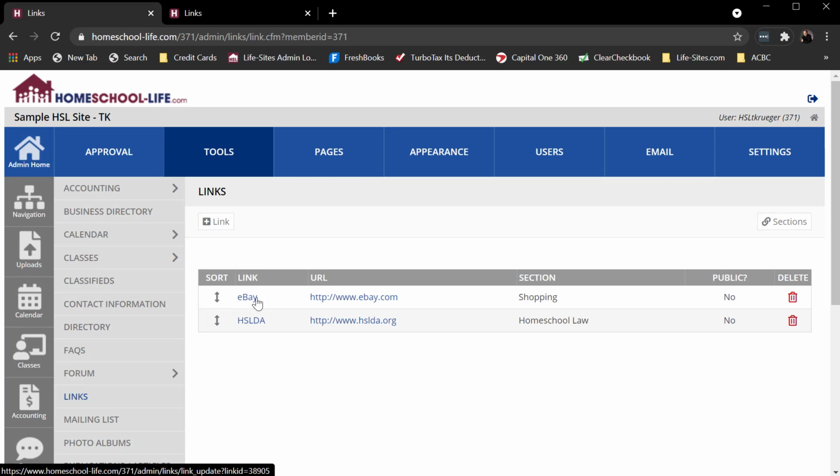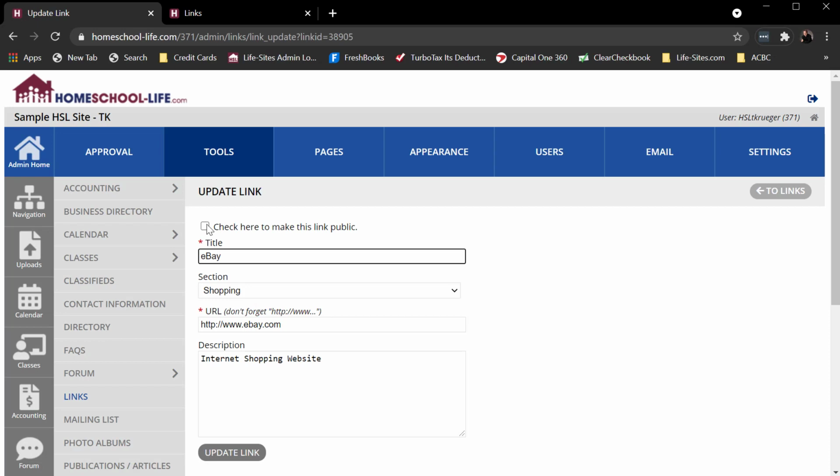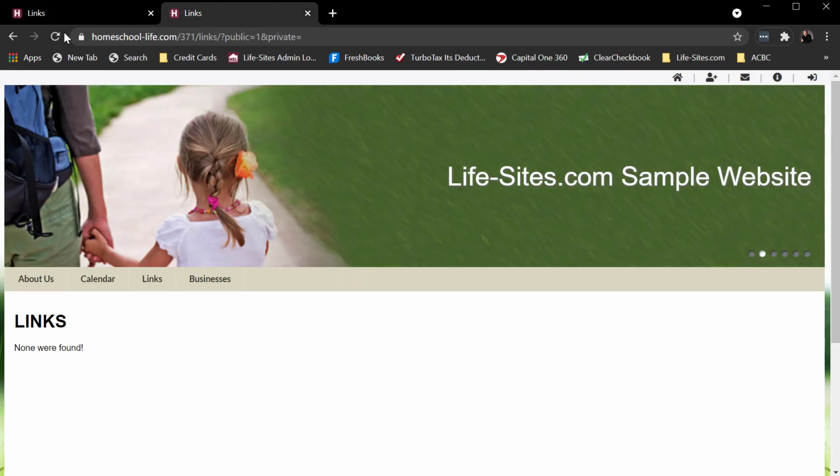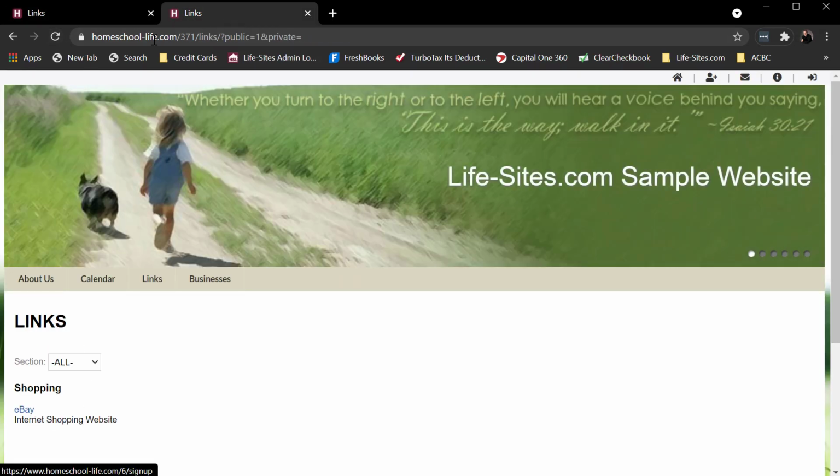So if I want the public to access these on my admin site, I would go into them and check this box, click here to make this available to public, update it. So just the one is available to public, just eBay. Come over here and refresh. There I'll see the one for eBay.